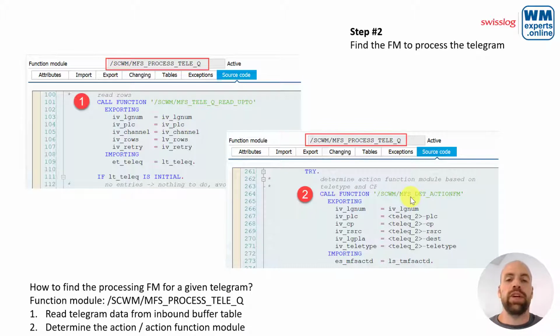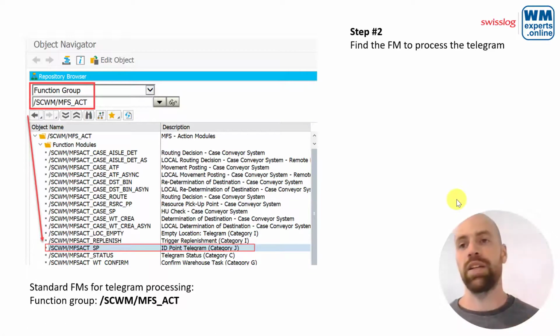So what are we doing here when we're talking about determination of MFS action? The main purpose is to find a function module which should process the string of data that we saved in the inbound buffer table. And for this purpose, EWM reads the data from the buffer table, done by this function module, and in the second step, calls function module MFS det action FM to determine the action function module based on standard customizing.